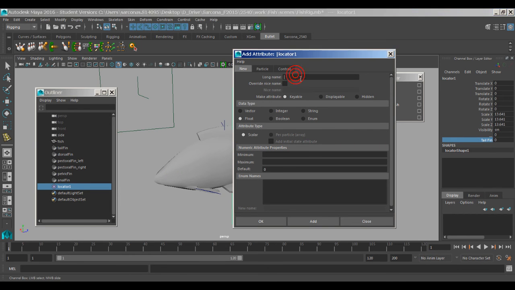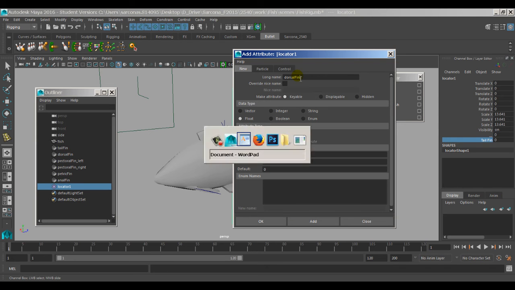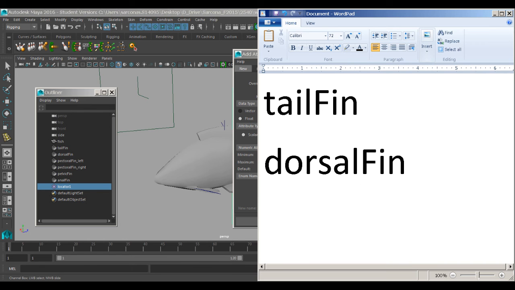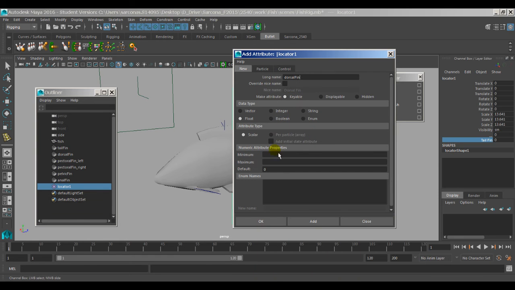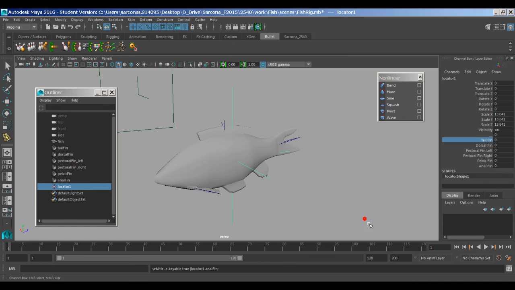Now let's grab the next one. I'm going to go to dorsal fin, same typing: lowercase dorsal, capital F for fin. Minimum is 0, maximum is 5. And let's go to pectoral fin, and then a left, because left was the first one there, 0 and 5. Then a pectoral fin underscore right, 0 and 5. Then a pelvic fin, 0 and 5. And then an anal fin, 0 and 5. So now inside here, you'll see that these got labeled pretty easily to read.